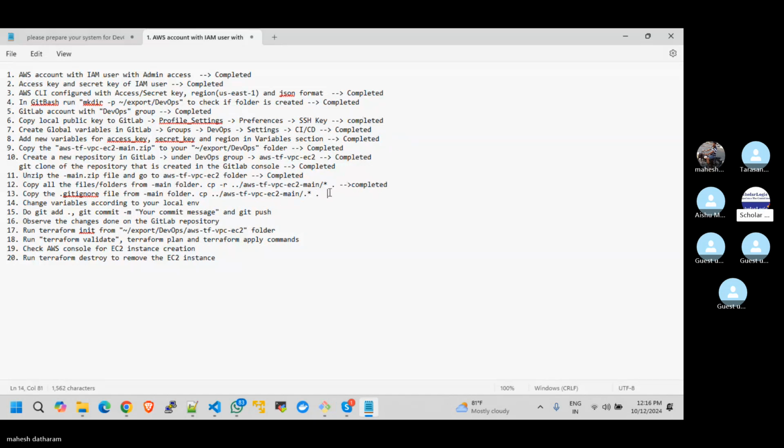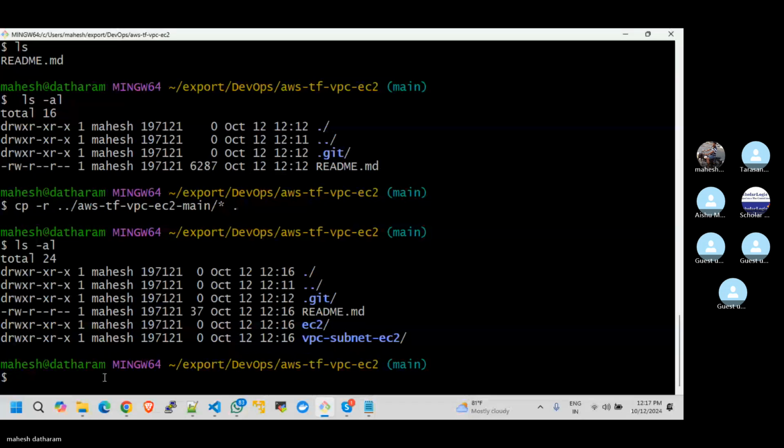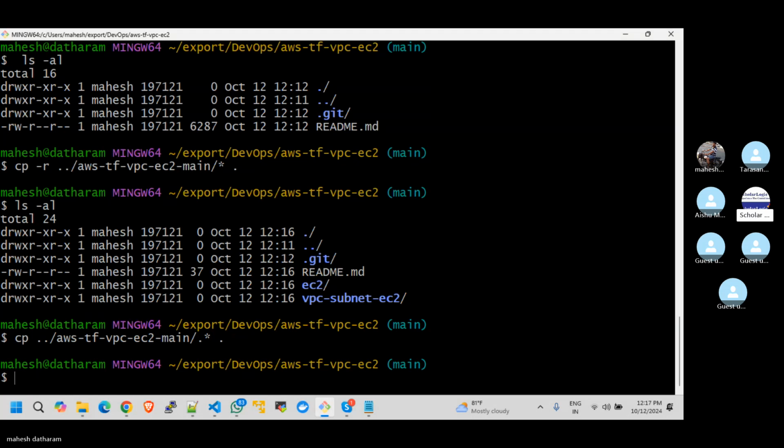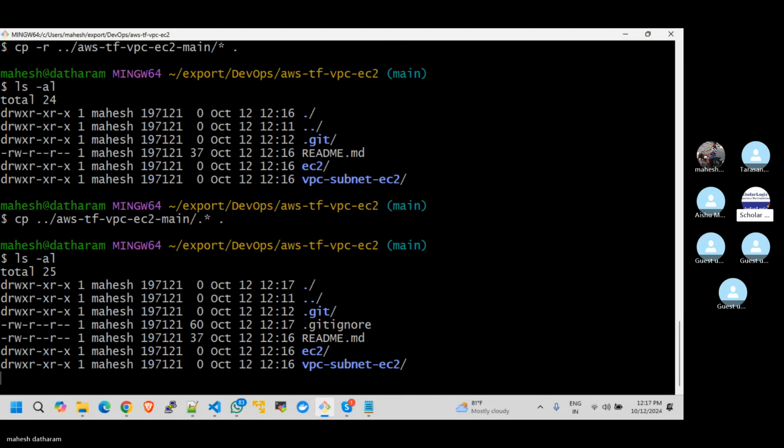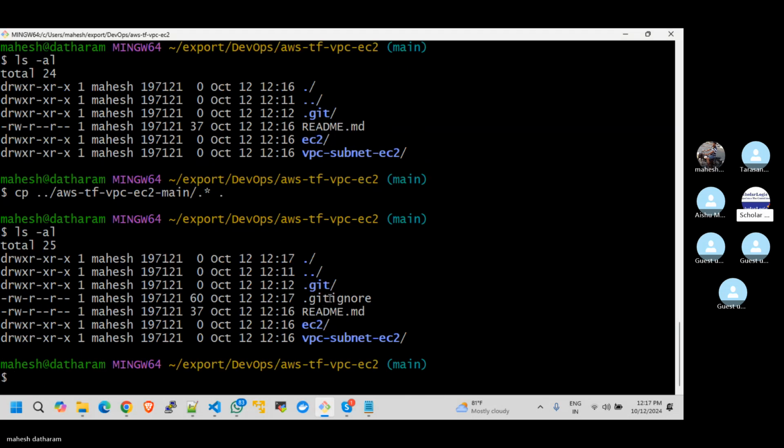It will not be quite clear at this point what you're doing, but I'll make you understand each and every step. You're copying the .gitignore file, which is supposed to ignore all the unnecessary files while you're doing git add, git commit, git push. Now just copy paste it over there. I have run the command. Do ls -al. Now you will see the .gitignore file. Can you open the file?